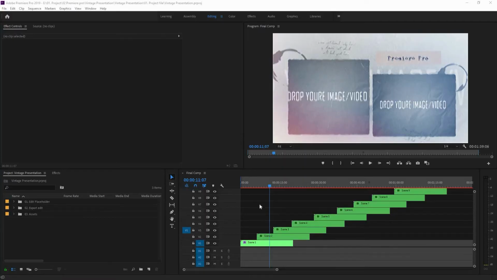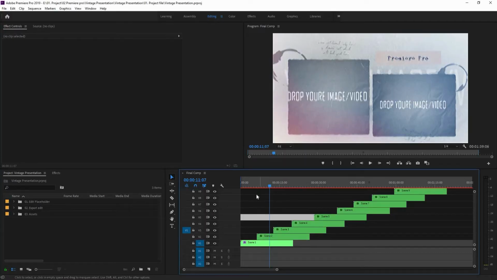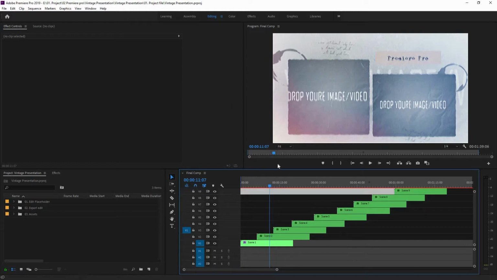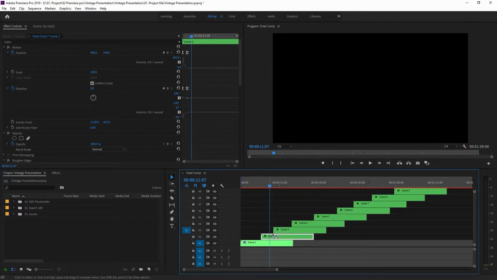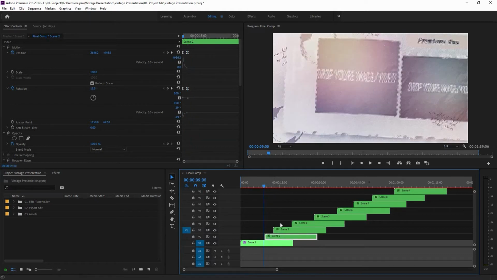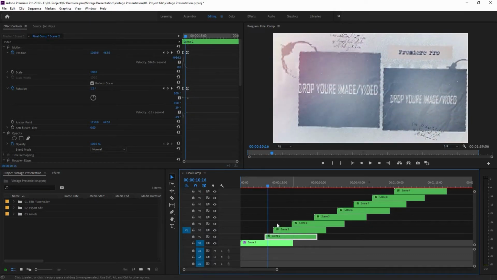Let's see how to use this vintage presentation Premiere Pro template. Once you download and open up this project file, it should look like this. The final comp will be open by default, and in here all of these scene compositions are placed like this. Now all of them are modular, so that you can shift the scene anywhere you like, and the transition will happen at that point. See, so it's completely modular.